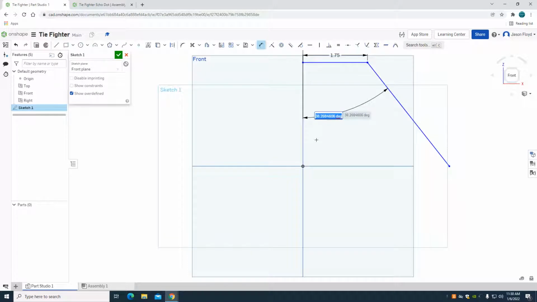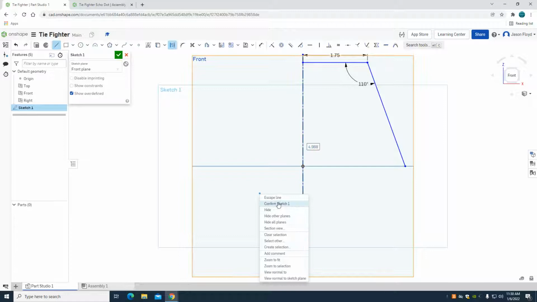Nope, I lied. I want to undo that dimension. Let's go like this, undo that. I want to dimension from this line to this line, 110 degrees. So you can see that still connects right here. Now, to save myself some time, I'm just going to use my line tool with my construction line, and I'm going to make a vertical construction line. And I'm going to make a horizontal construction line.